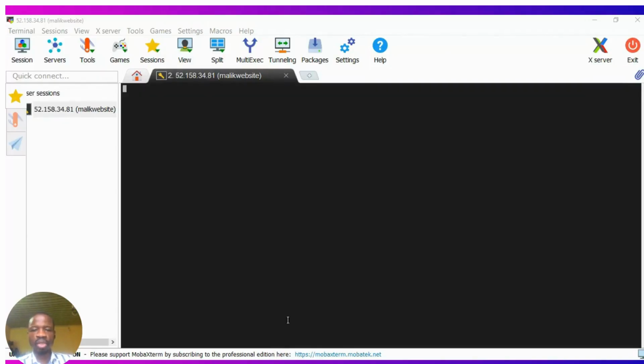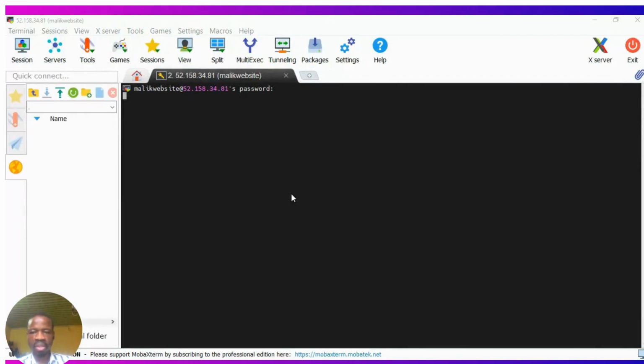So the terminal will launch. You accept whatever information that pops up. Then it will require you to key in your password. So I have my password as this, so I enter. It's going to connect to my virtual machine on Azure. So I'll accept the dialog box that pops up.